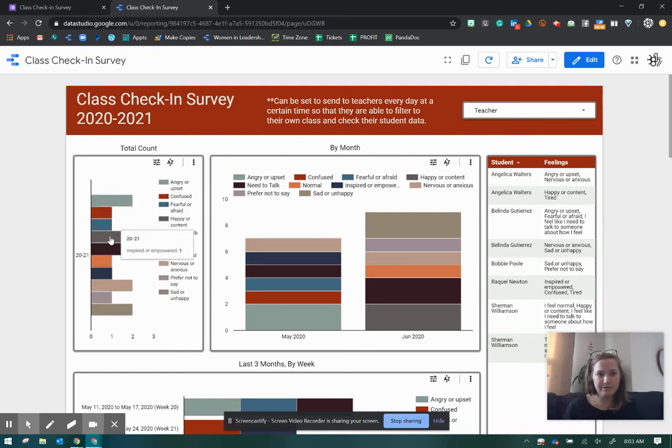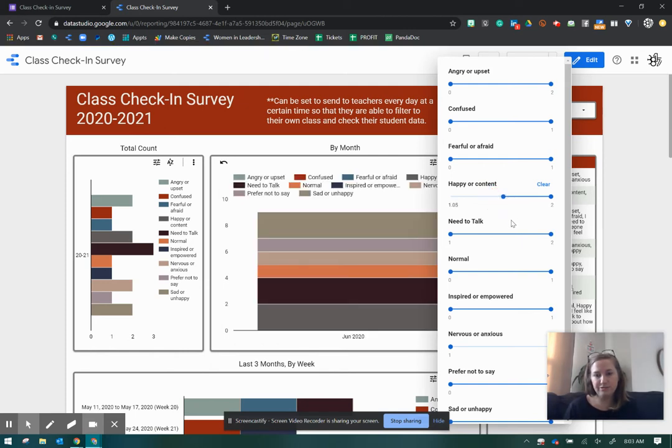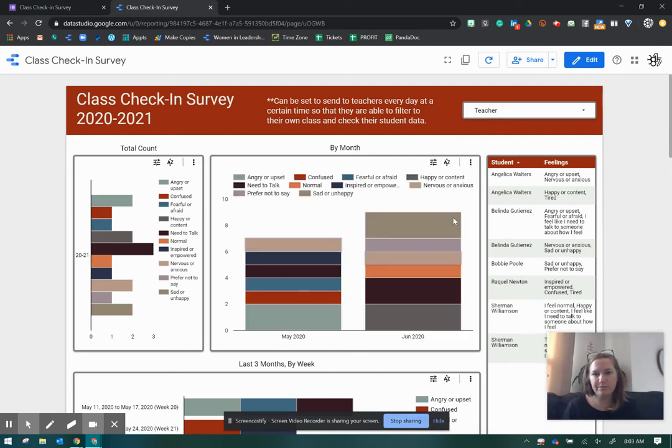You have the total count here, for each one of the feelings. You have it by month. If you're looking for a month where, let's say, students selected happy or content more than one time, you can use these metric sliders and see just those specific months. That's a little bit more advanced, but it is a possibility, and these little arrows in the top left corner put everything back to normal.